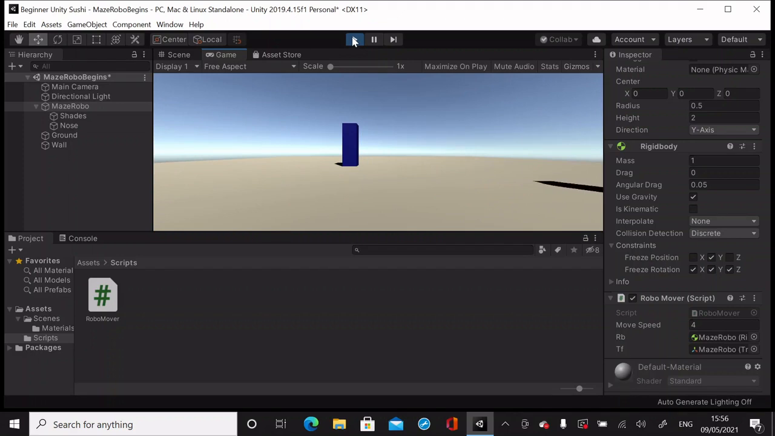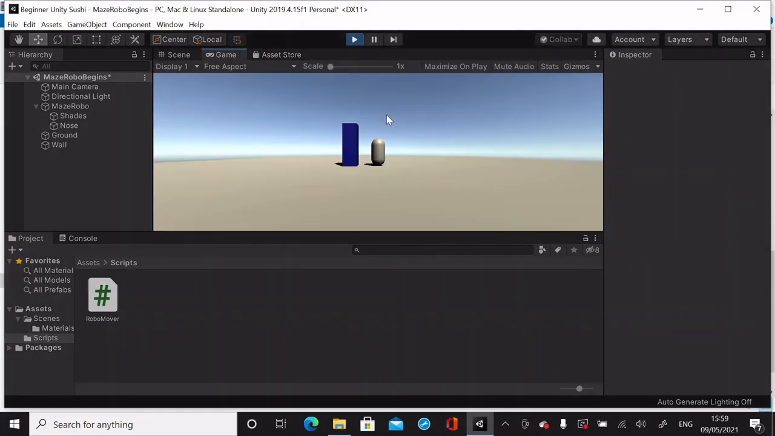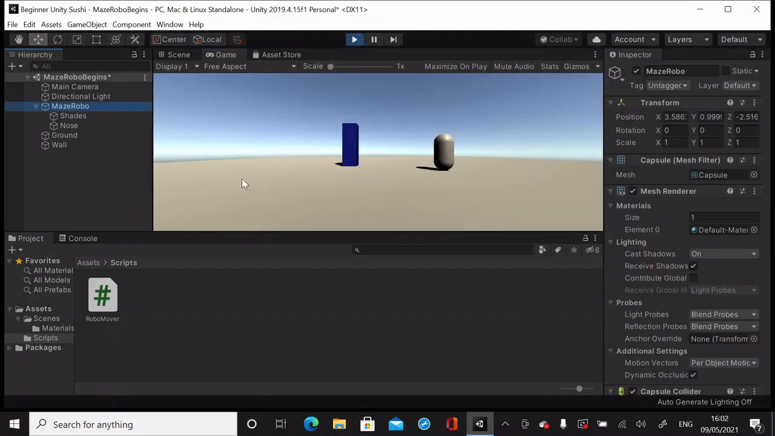So the next question is, well, how do you move the robot properly? How do you move it so that it sees where it's going? So the next thing we're going to do is fix the code so that the robot can see where it's going. So we're going to go back and double left click on the RoboMover script again, and that should pop up our text editor immediately.